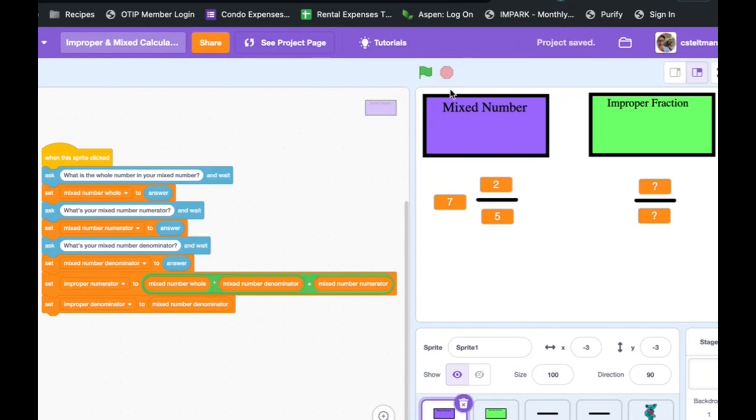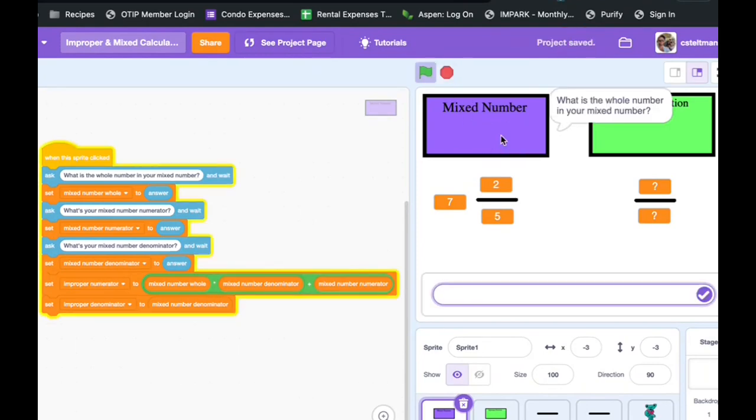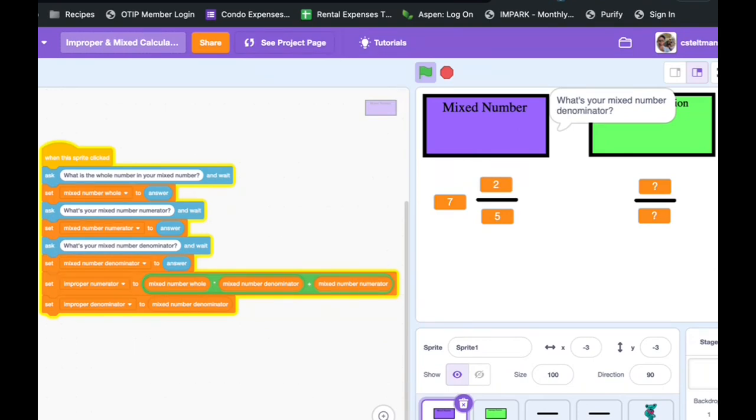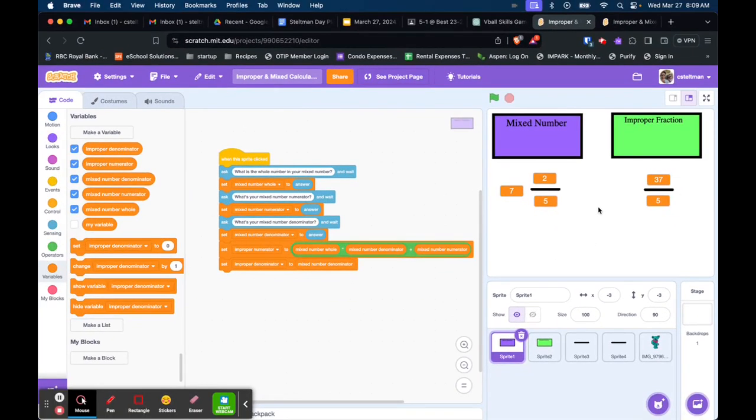Let's see if it works. Here we go. 7 2/5. 37 fifths. It works. We're halfway done. Isn't that amazing? So it's just doing that math for you. It's in a calculator. So you're all done. You can now convert any mixed number to an improper fraction anytime you want.